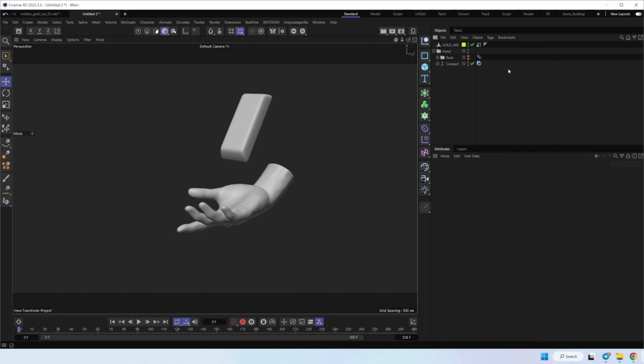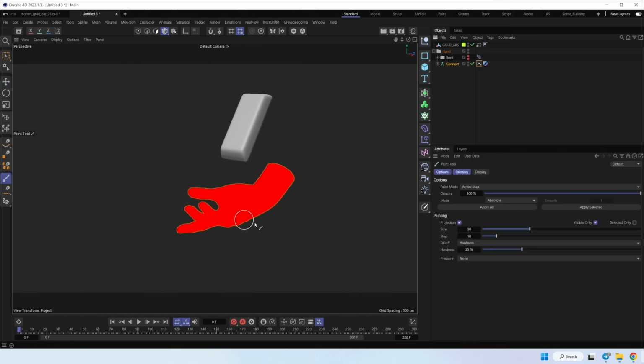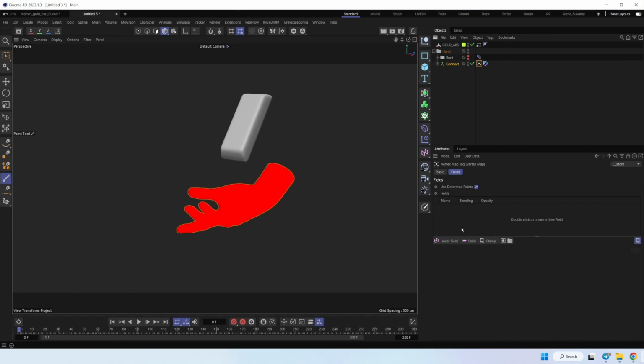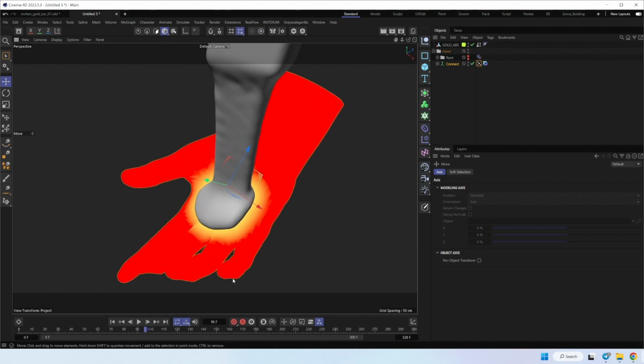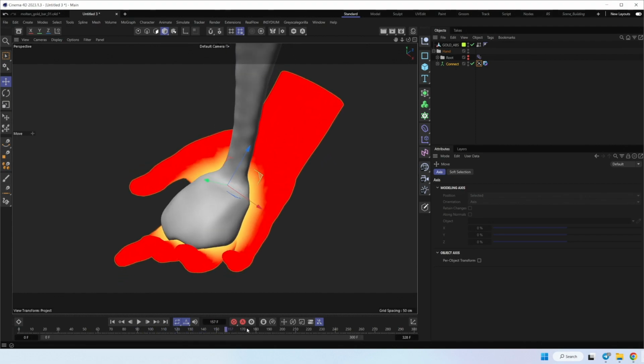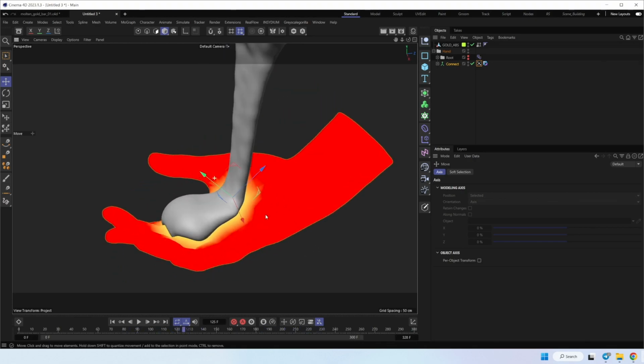Okay, let's create a fire. I turn off all of these. So for connect, you have to add vertex map. You go to other tag tab and choose vertex map. Inside vertex map, you can use fields, and we will be using a point object. And let's check. Yeah, as you can see, we have this vertex map. Great.